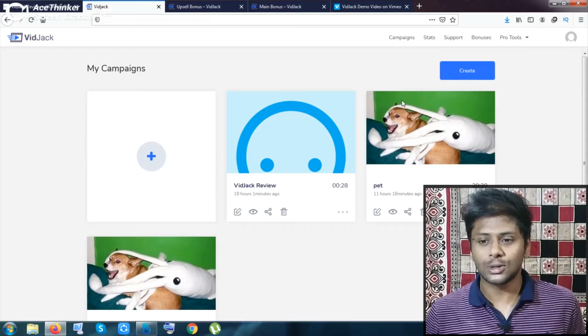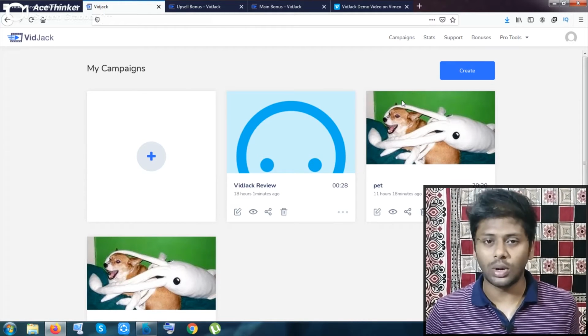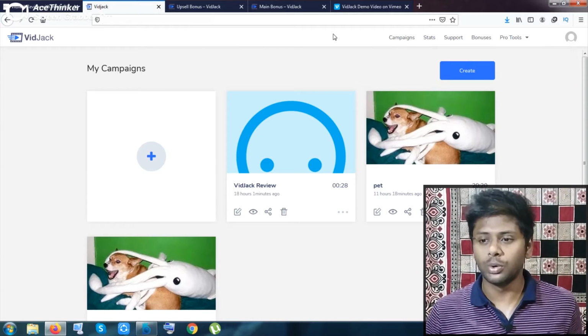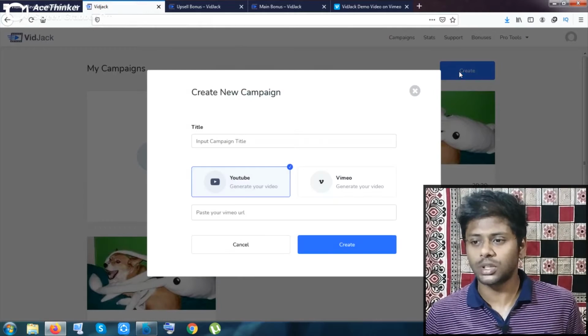So this is the dashboard of this tool. Let me start with this tool now, and after showing the tool I'd like to show you my bonuses. So this is the dashboard and this dashboard is very simple. Inside the dashboard the main button is create.